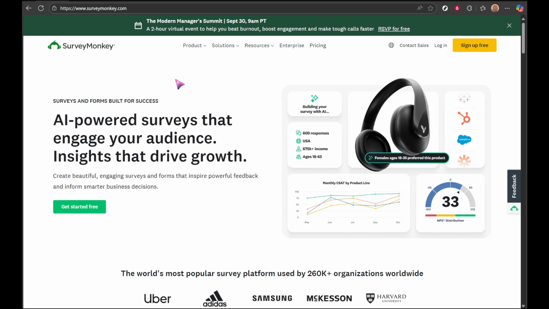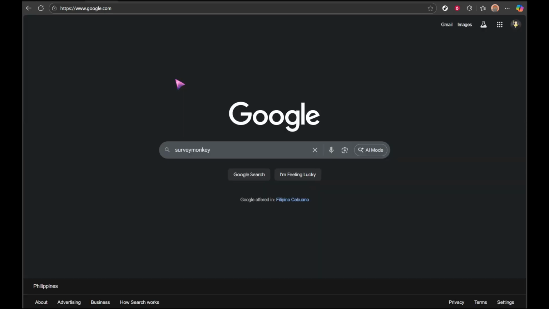First, we'll begin on a familiar platform, Google. Open your web browser and head over to Google. This is where we'll initiate our search for Surveymonkey. In the search bar, type in Surveymonkey to quickly find the Surveymonkey website.